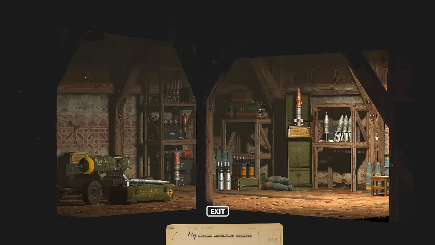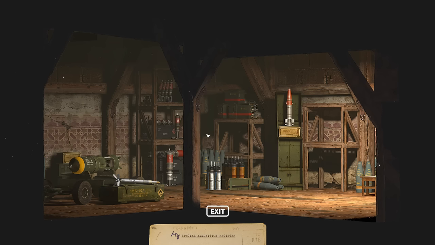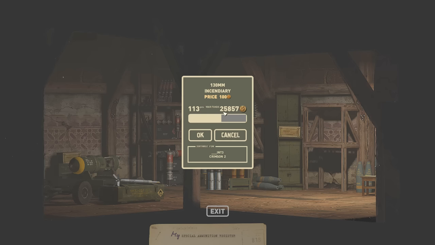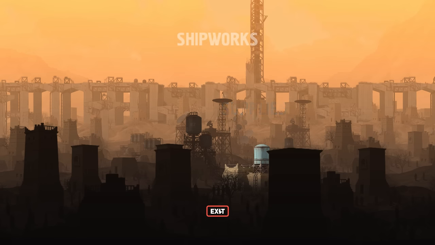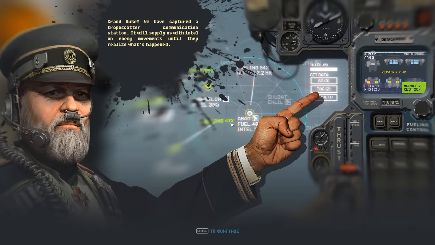These are essential. We have to buy these when we see them. Prox fuse and laser guided 130mm as well. I know I'm spending a lot of money. It will pay off. We could also sell the ammo if we don't need it. In fact, we could sell the unguided rockets. A lot of my money's tied up in ammunition, but we will be making some money soon.